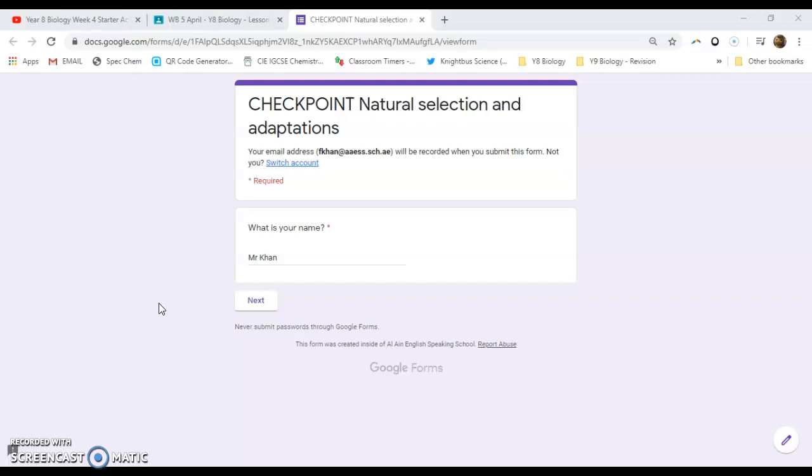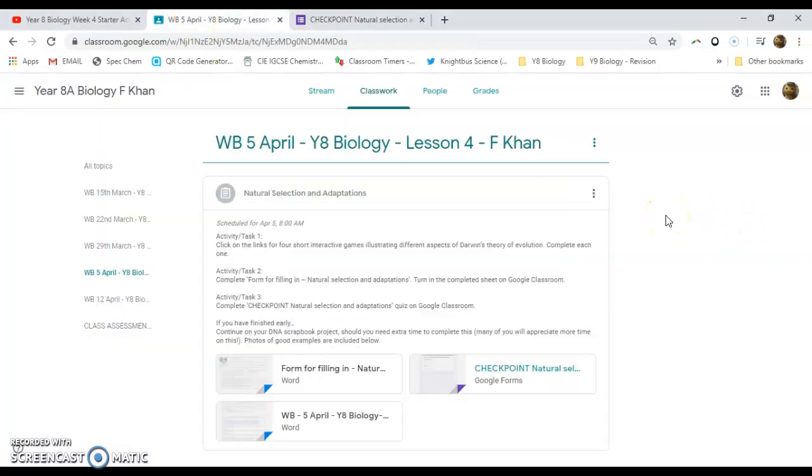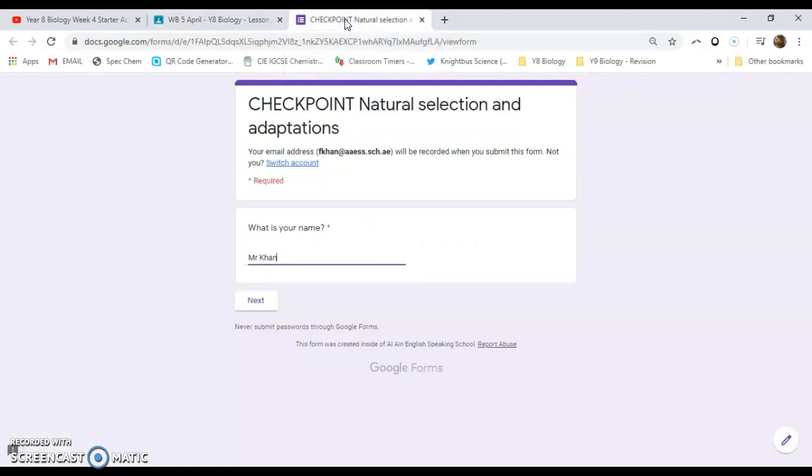activity that I'm setting for Year 8 Biology. So the lesson should say, when you read it, it says complete checkpoint natural selection and adaptations quiz on Google Classroom. Now this is a very important checkpoint for me to make sure that you understand everything that is covered. So once you put all your results in, I'll then be able to check and compare your answers with the rest of the year, and this will be the basis of which I'll be setting the Google Meet after in a week and a bit's time.